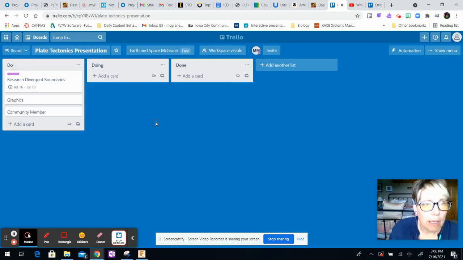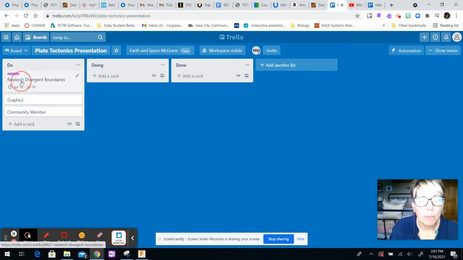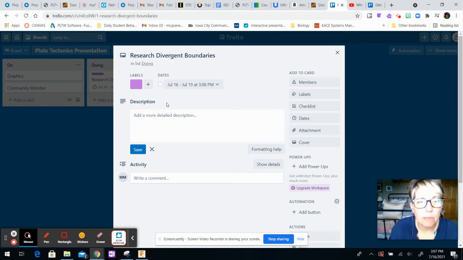Okay, so then what you can do, let's say Beth has worked on it and she's like, you know what, I'm at home, I'm going to work on it. So she is now pulling it over to the Doing column so that everybody in her group knows Beth is currently working on this. And if Beth has a little photo, Beth's picture will be right down here on the side, showing that Beth is working on this.